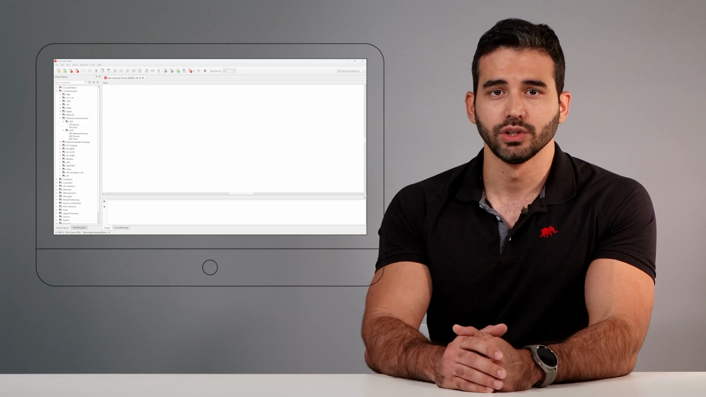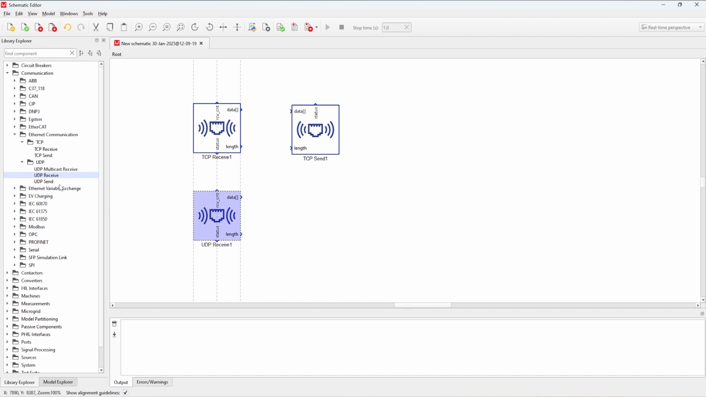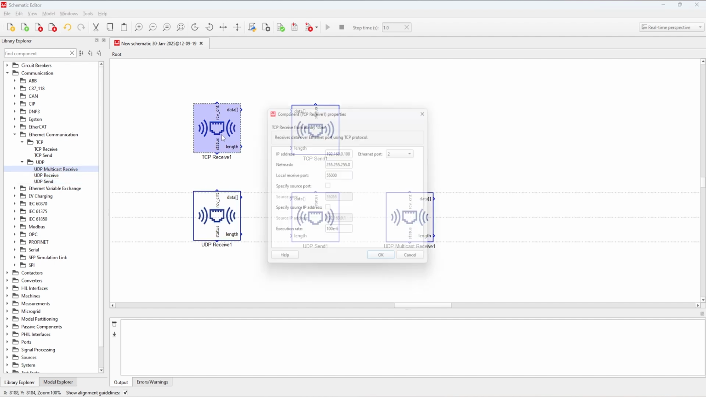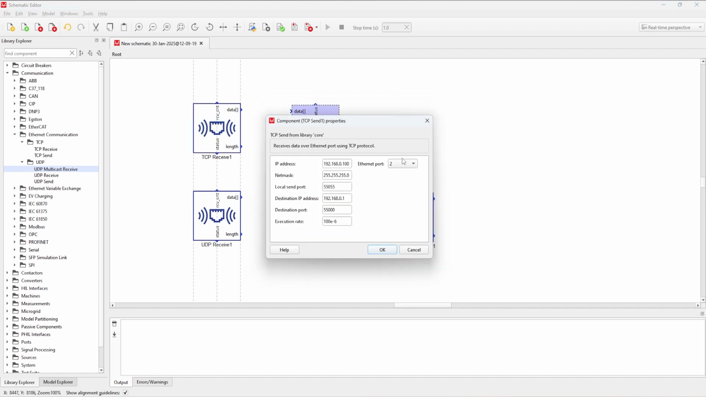These relevant components can be found under Communication, Ethernet Communication in the schematic editor. For those looking for a detailed walkthrough of these components, we have prepared a dedicated tutorial video which covers them in more depth and demonstrates their practical use.